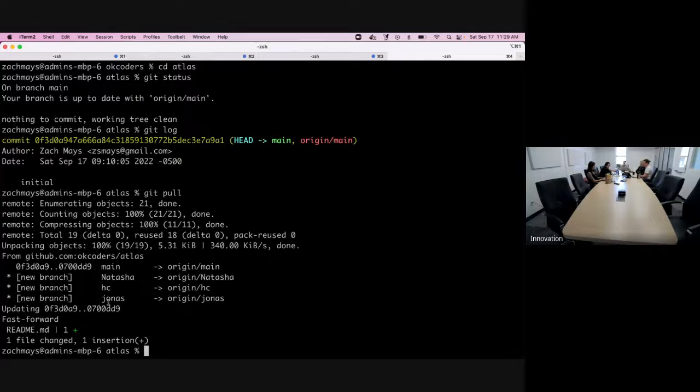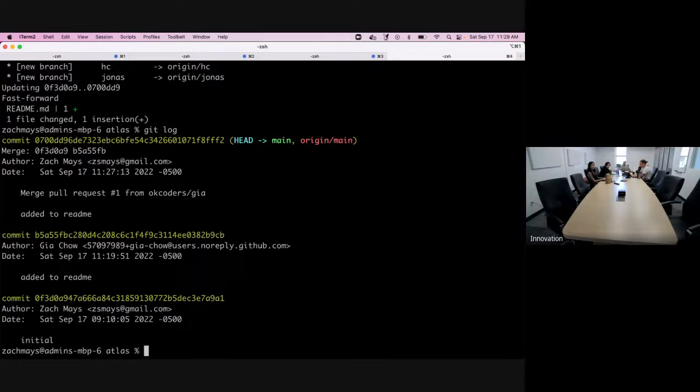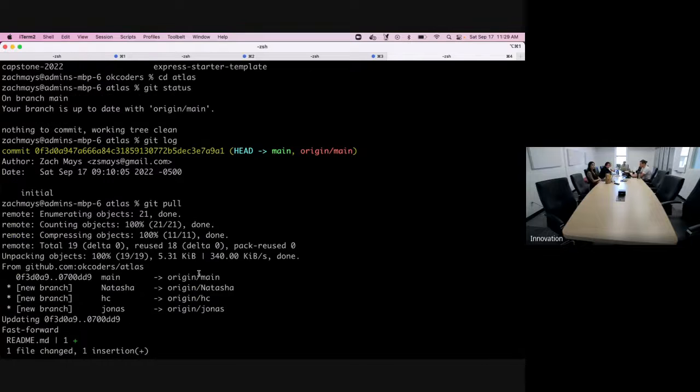The first thing it did was add those commits to my local main branch. So when I do git log now, I have those two new commits. And notice when I did git pull, it also found out about all of your guys' branches. If I wanted to work on one of your branches, I can go to that branch and work on it. Notice it doesn't have Gia's branch because I deleted that.